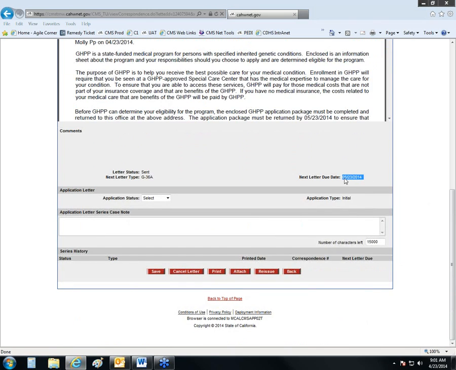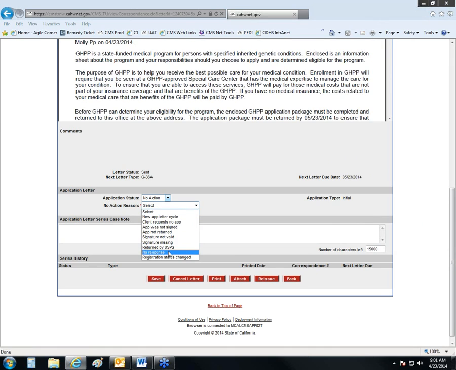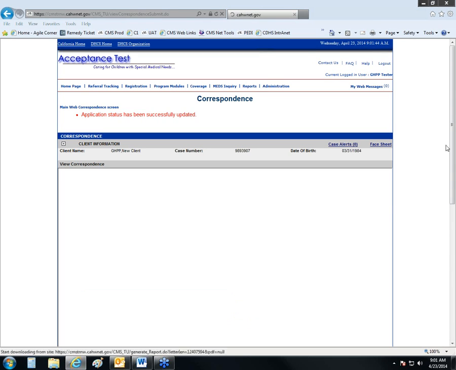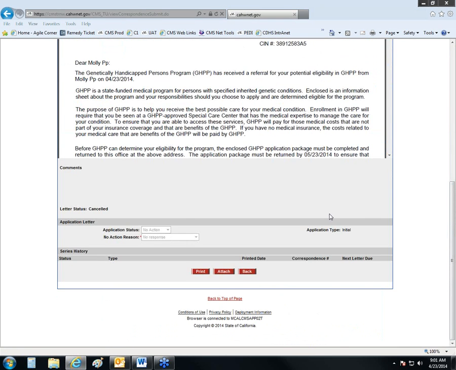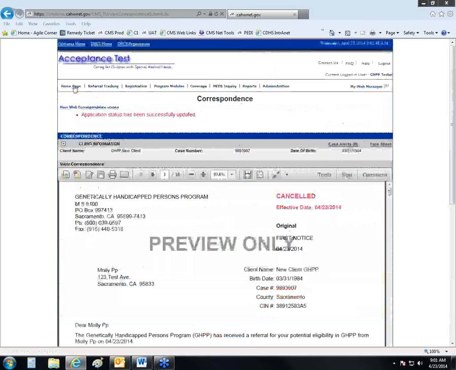And here, my next letter is going to generate 5/23/2014. The next letter is a G36A. But I don't need the second letter. So I'm going to do no action, no response, and save. Once I save, the tickler is going to disappear. There you go. All right?